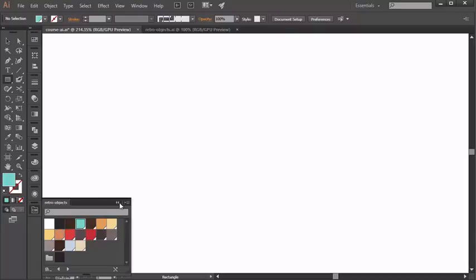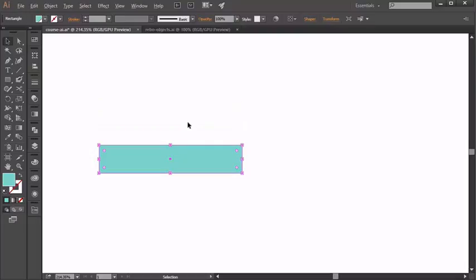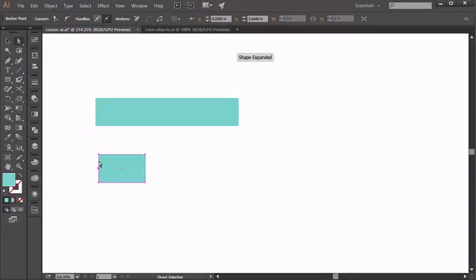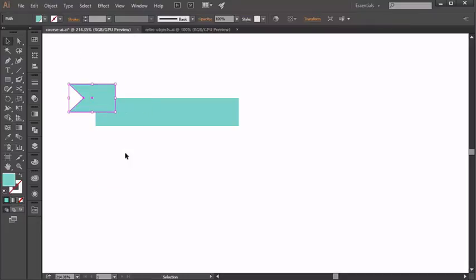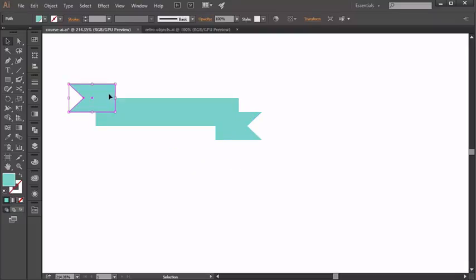Use the Rectangle tool, shortcut M, to draw a long rectangle. Duplicate your rectangle and change the width to 1/3 of the width of your first rectangle. Use the Anchor Point tool, shortcut Shift C, to add an anchor point in the center of the left edge. Then, use the Direct Selection tool, shortcut A, to select this new anchor point and pull it to the right. Duplicate the shape and place each on either side of the rectangle after rotating the duplicated shape.